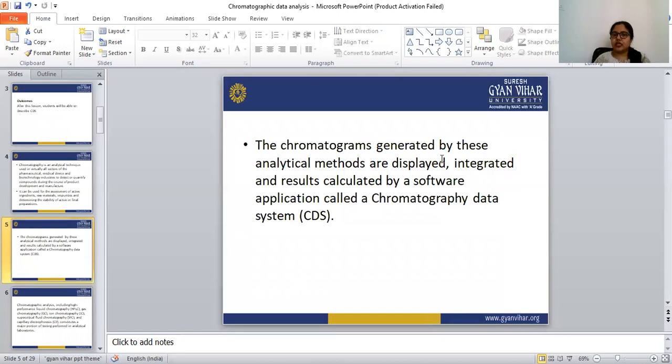Chromatograms generated by these analytical methods are displayed, integrated, and the results calculated by a software application called the chromatographic data system. With chromatograms we can identify and quantify the compounds present in a particular mixture. The chromatogram generated by the chromatography method is displayed, integrated, and the results are calculated by a software, and that software's name is the chromatographic data system.